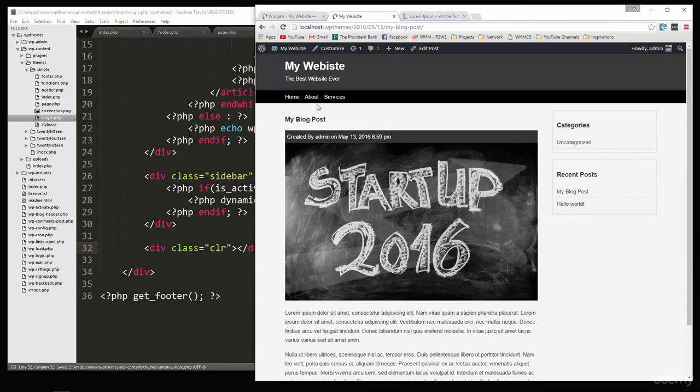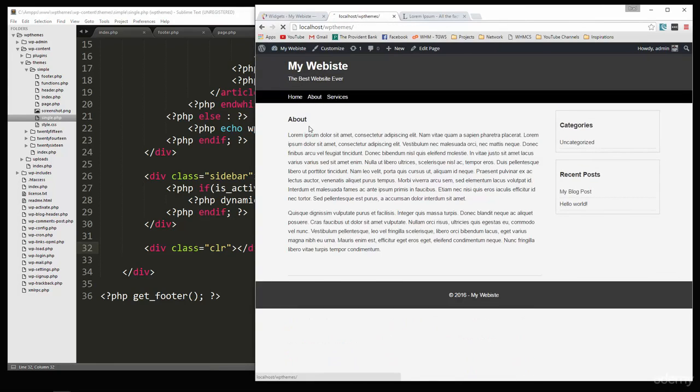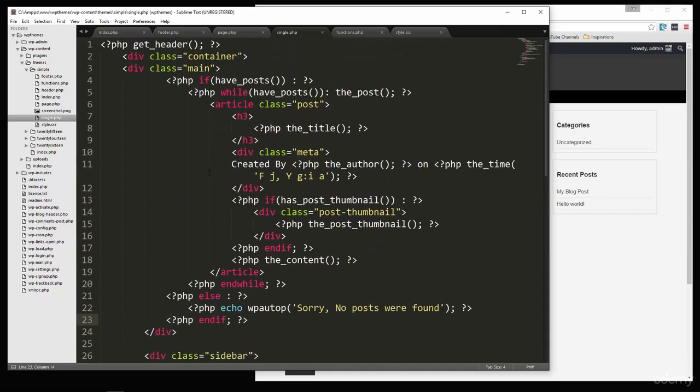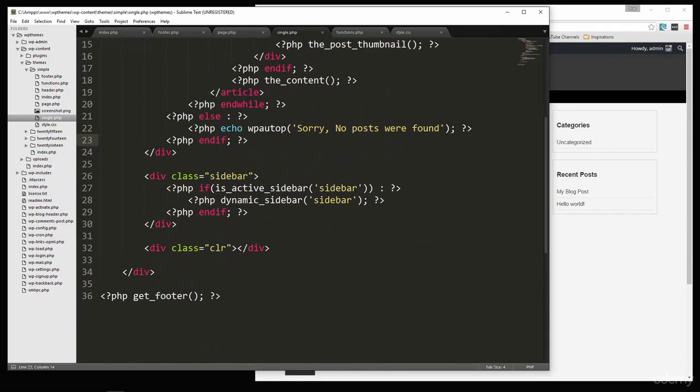There we go. So all the different formats, all the different pages are all set. They have the sidebar implemented. And of course, if you didn't want the sidebar on one of those, you don't have to. But since we are, if we want to minimize the code a little bit, what we could do is put this right here inside the footer.